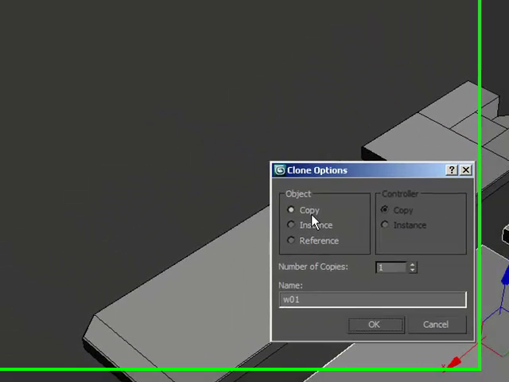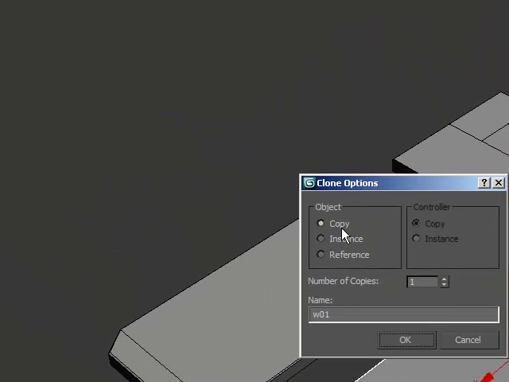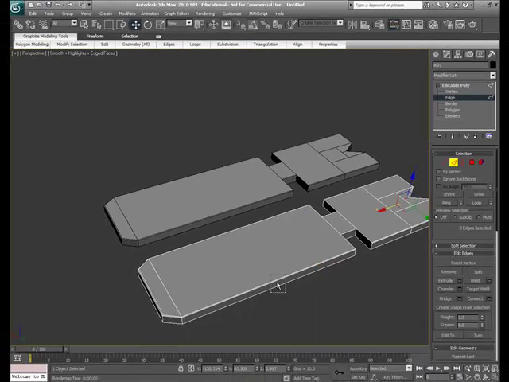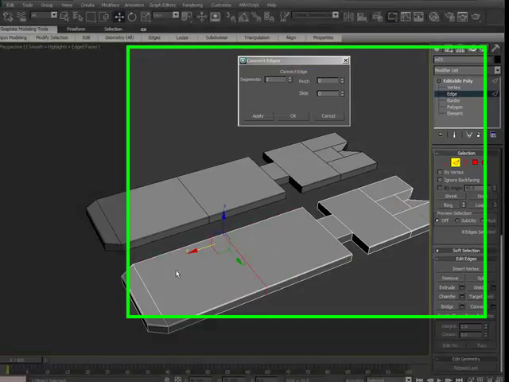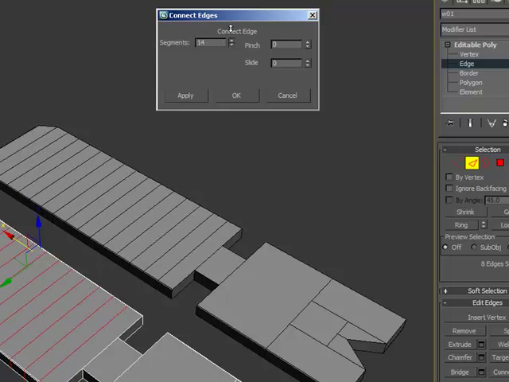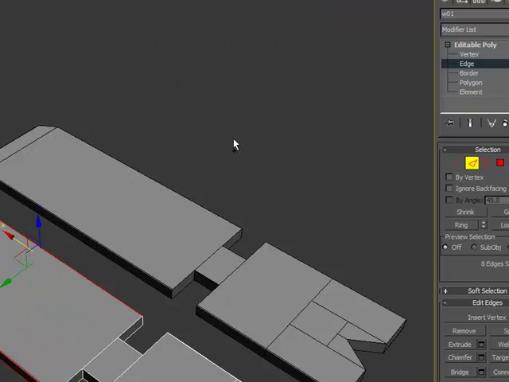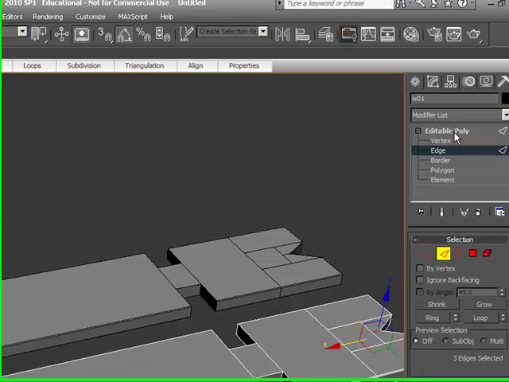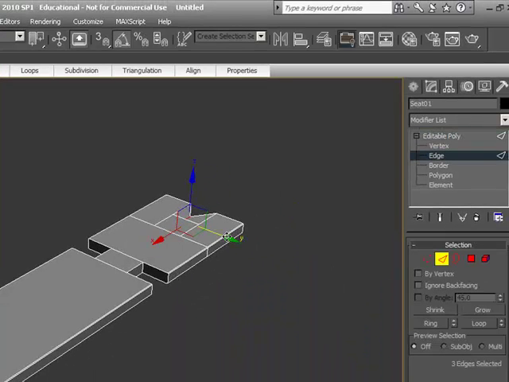Now what copy does is it just makes an exact copy of it. So when you continue to work on it, it does not change anything but the copy you're working on. But when you make something an instance, which I'll do in this case, whenever you change this one, like I'll just do a quick connect here to show you, the other one automatically updates with it. So an instance is actually the same object, and whenever you change one, it changes both.